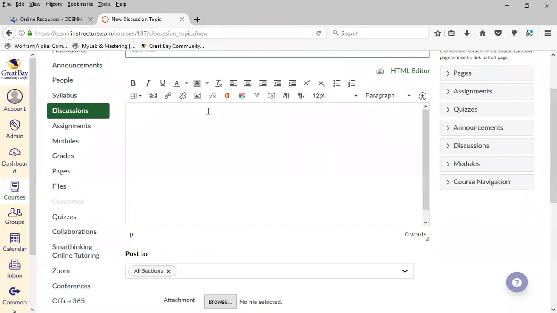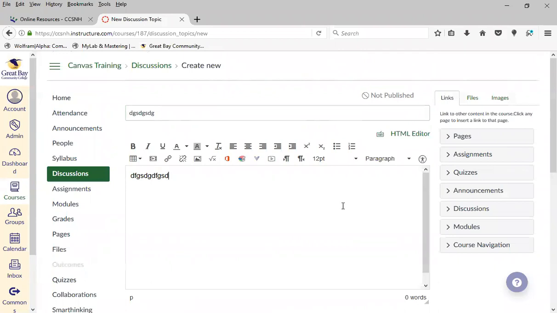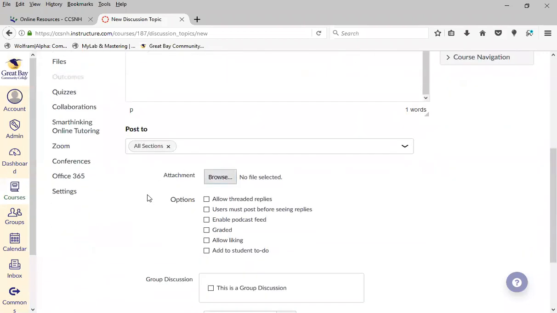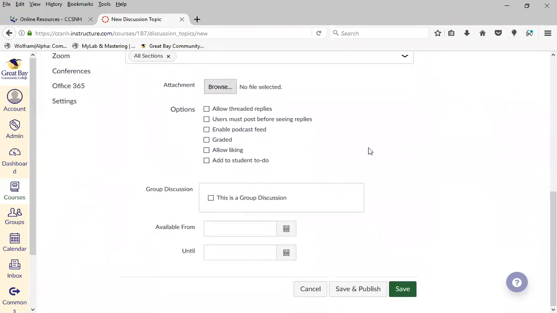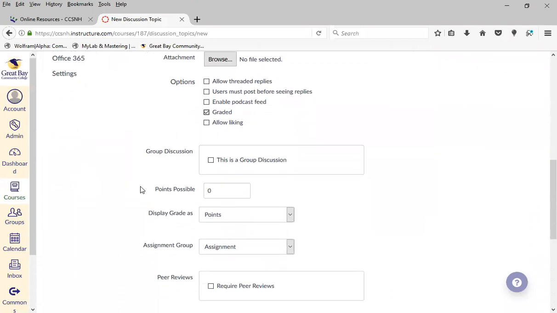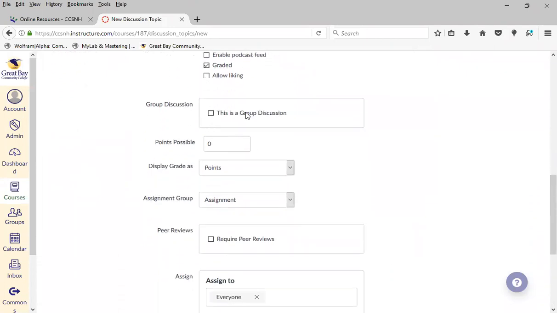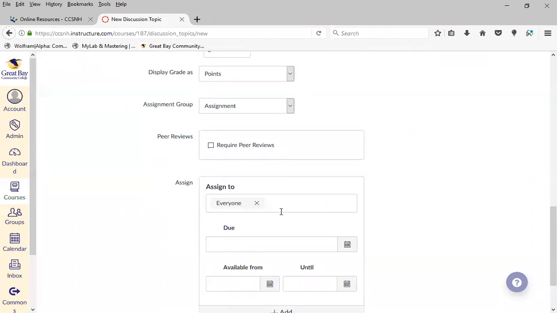To view your discussion, put in your information. And then here's more options down here. So available from, available to, if you want to apply that. You can apply grades to your discussion. Keep in mind, if you want to have discussions for specific groups, you do need to turn grades on for that. It only allows you to do group discussions if they are considered graded. And you don't have to factor them in.